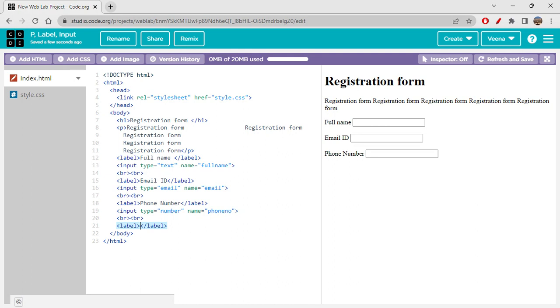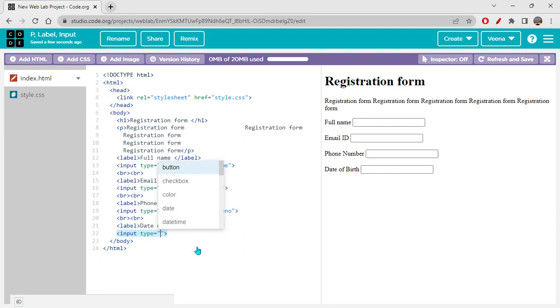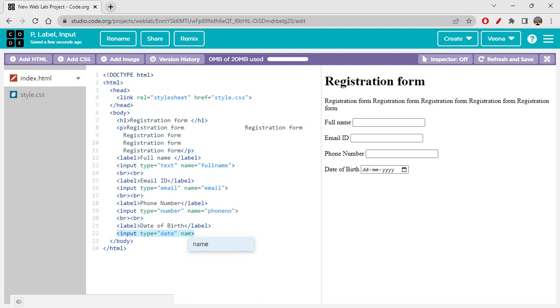Before filling the gender, let's take date of birth. I'm just writing date of birth. Then let's write the input tag. We know first the type, and you have this date here. You can take that, and you can see automatically it gives this calendar option. So this is how it works, very simple and easy. Then name, we can give dob. This is appropriate, right?